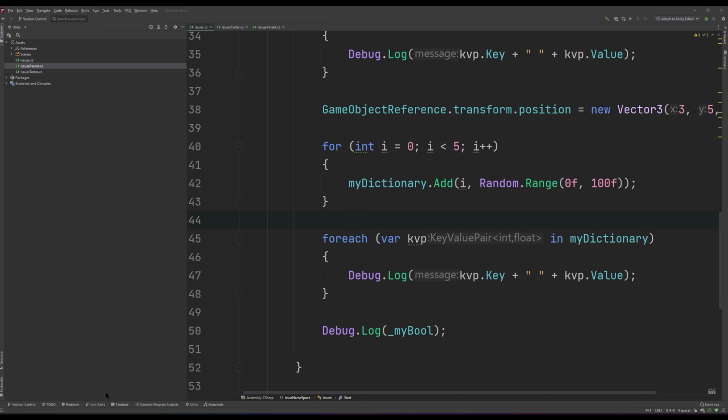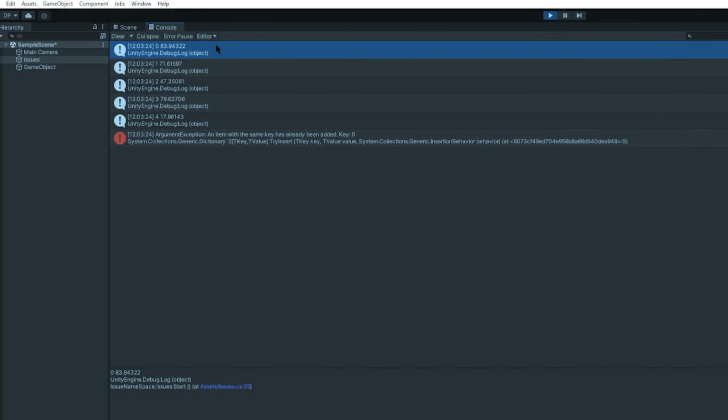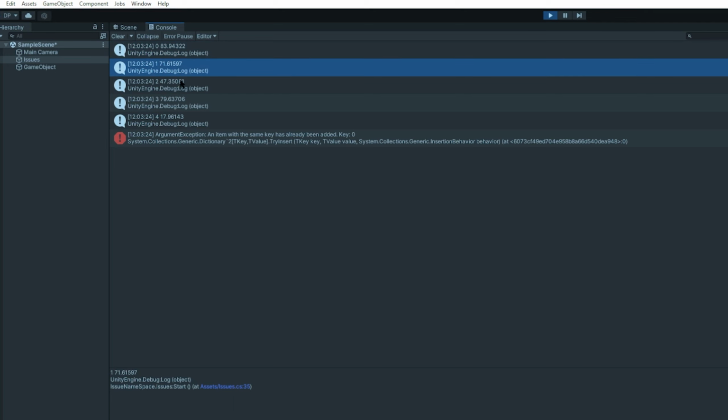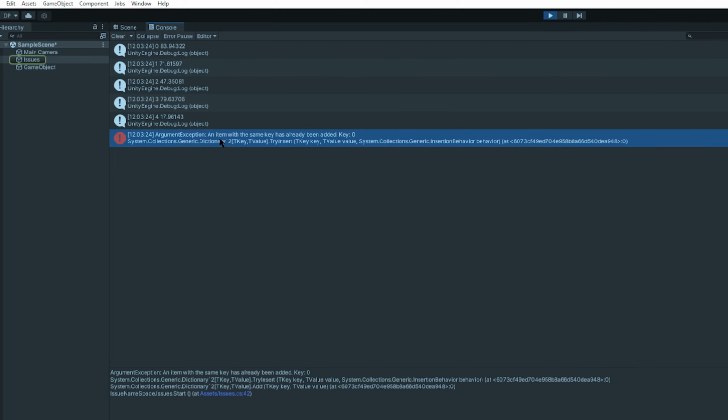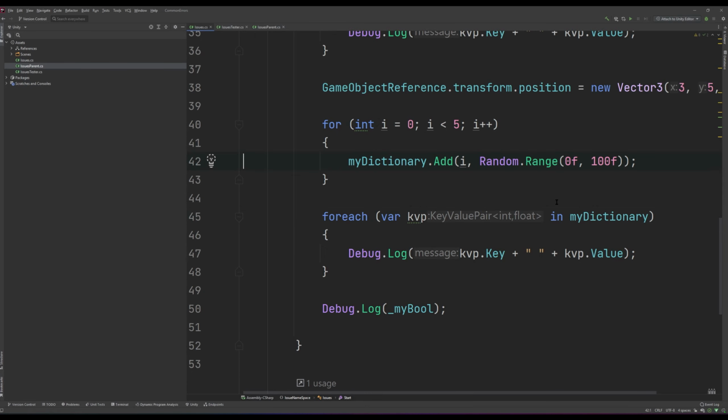Let's jump back over to Unity. So we're going to go through, this is our dictionary, we can see that's working fine, but then we hit this one. An item with the same key has already been added, key 0. So it's breaking on the first loop around. And if we read through what's going on here, we can see again, that's line 42.